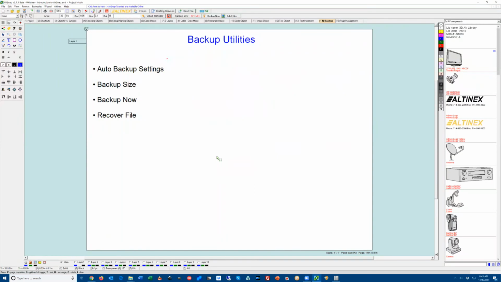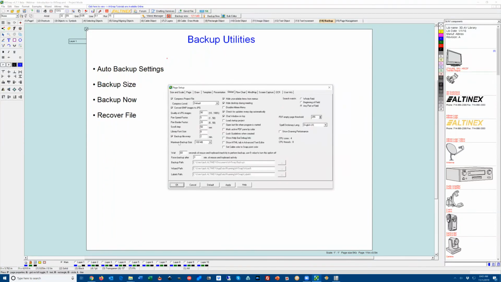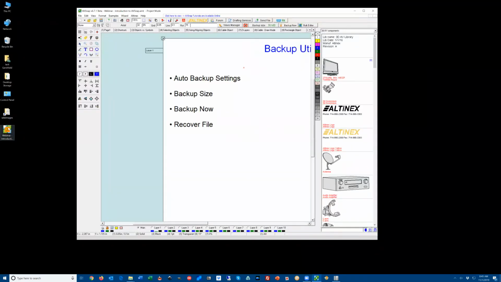We have only a few things left here. The backup is important, and you have auto backup settings. So go to page properties, go into the global, and right here it says backup every 2 minutes. The other button that I have here is backup now. Here's my project right here on the desktop. If I press backup now, you end up with a project with the date attached to it. If I do another backup now, it will place another one with B.